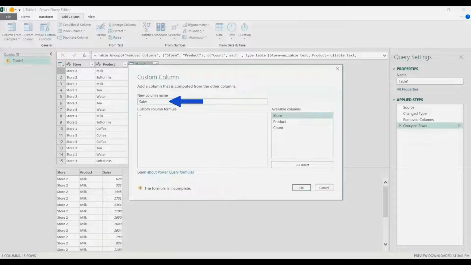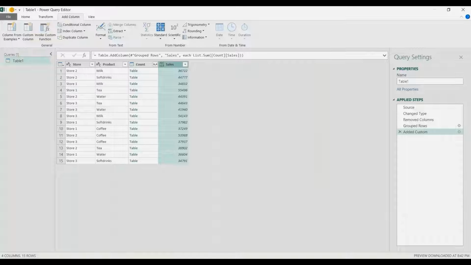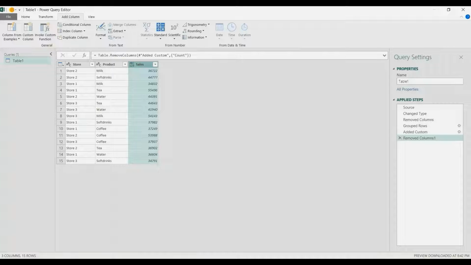So rename that. And then I'm going to use the simple List.Sum formula. And please get that in the count column or count table. And then under that is the sales column. And then close it. Okay. So that's going to be the aggregated value for each product. So let's remove the count column here. Right click and then remove. So that's the summary table now.